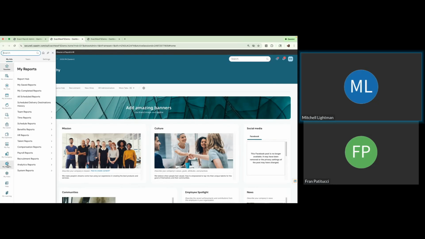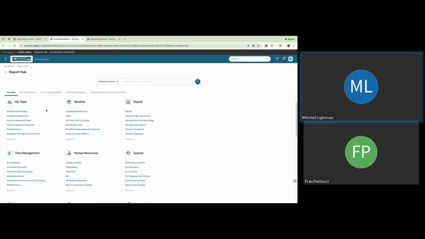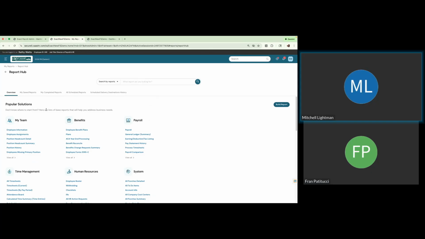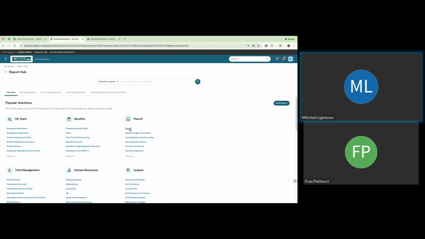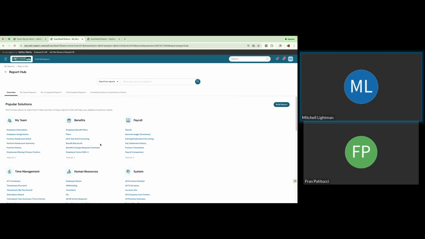There should be, in the My Info area, an icon that says My Reports. And the first area that you can go to and look for system reports is Report Hub. So if you go into the Report Hub, you're going to see a list of popular reports based on type of report. So you have employee information reports, the payroll reports, payroll register reports, all types of things.